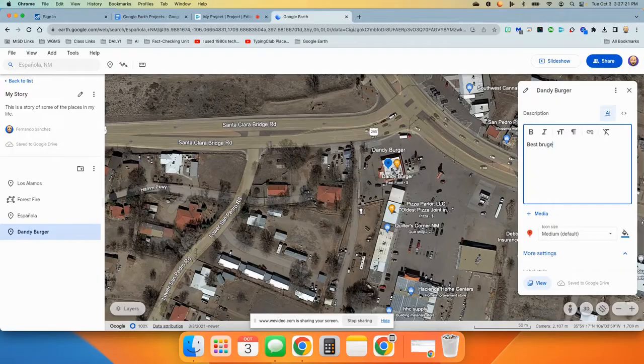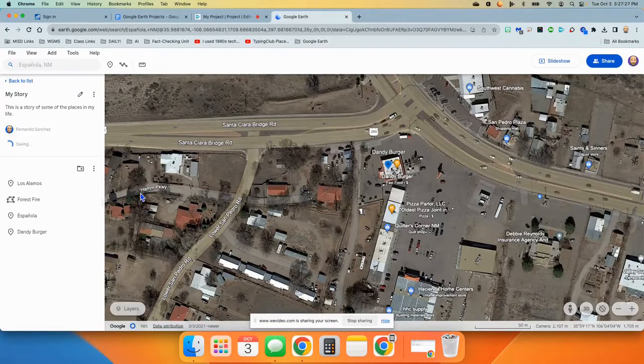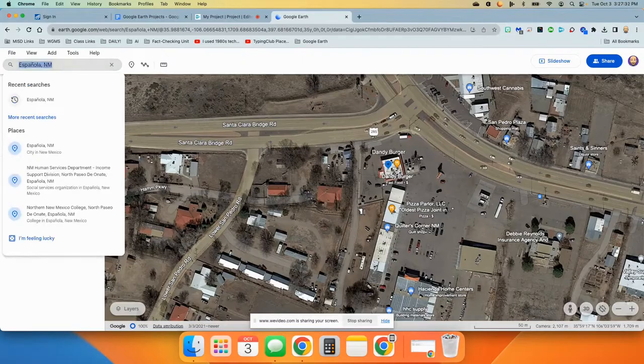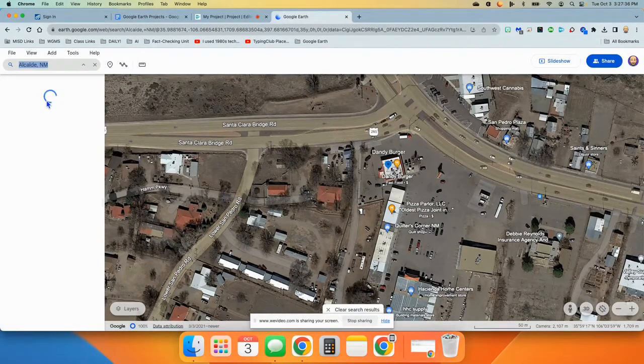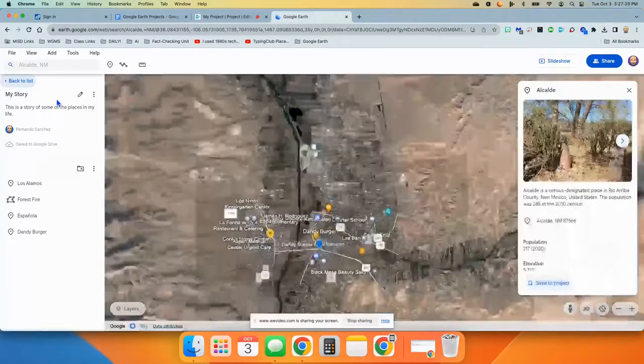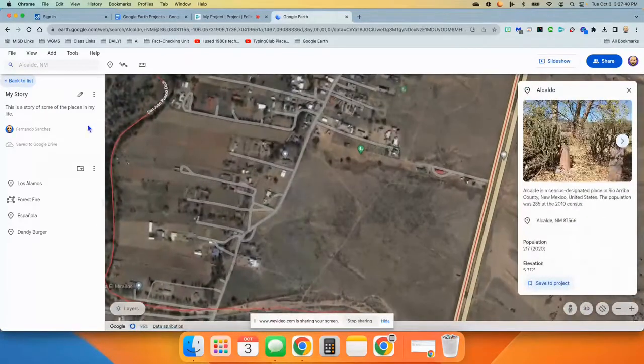Best burgers in town. Okay. All right. Now, I'm going to take you to another place that I moved later on called Alcalde. When you go to Alcalde, it looks like this. It was out in the country more.